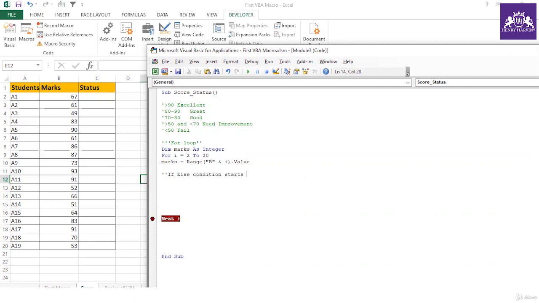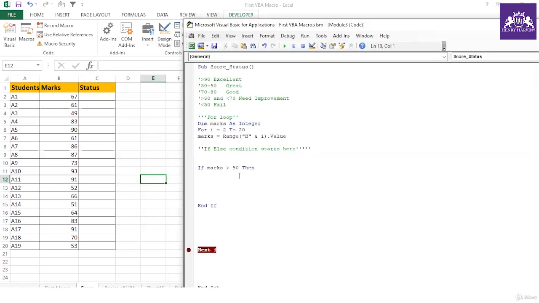The if else condition starts here. Now you see, if marks is greater than 90, you have to use an If statement. If marks greater than 90, then If. This is actually the basic I'm telling you. Then you have to give the output in that C column, so you can write Range("C" & i).Value equal to marks.